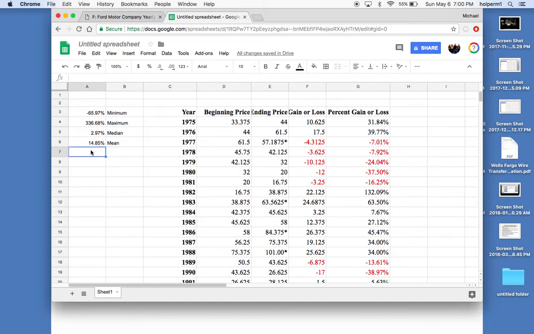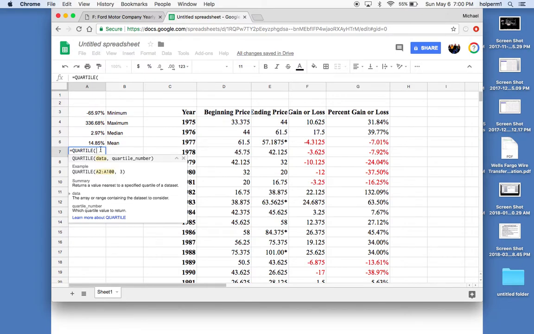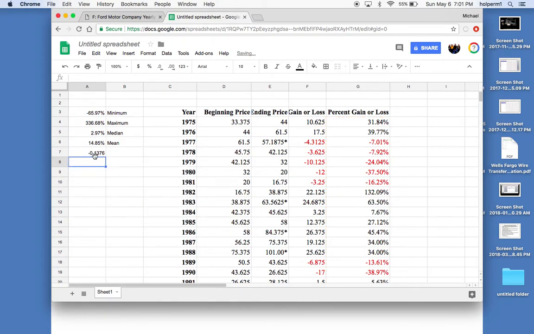We can also find the third and first quartile, so we say equals quartile. And in this case, we're going to have to actually put in one extra piece of information, which is the quartile number. So there's not a first and a third quartile, but rather there's quartile, and we list which quartile we want. So we'll start with the first quartile. So again, we're going to do G4 to G46. But because we want that first quartile, we're going to type in 1, which tells us we want the first quartile. Okay, we click Enter, and the first quartile is a negative 13% return, which is quite low.